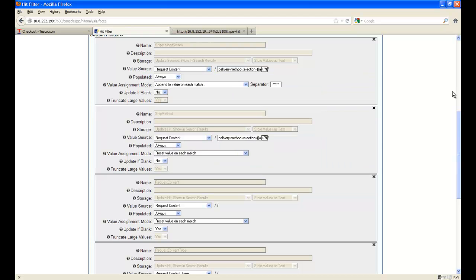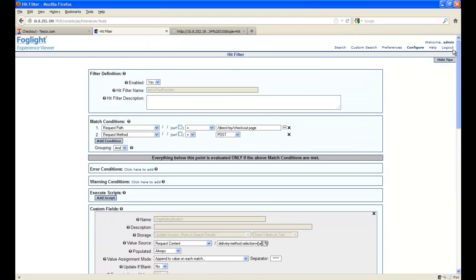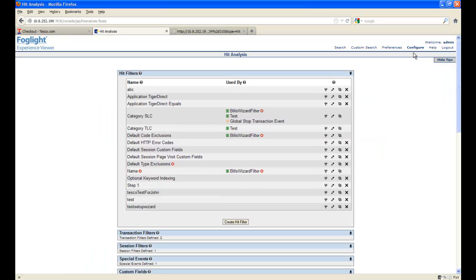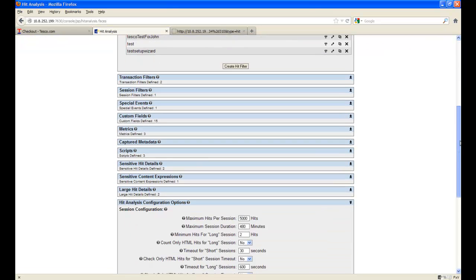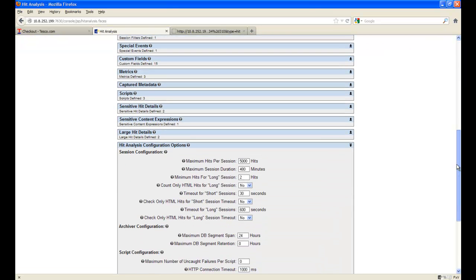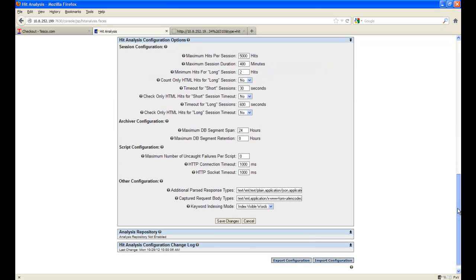Okay, now the last piece, and again this is a piece a lot of people are going to forget, is when I go to configure, hit analysis, I want to make sure that the content type of the AJAX request is in my field. So this is a comma separated field called captured request content body types. So here you'll see I appended the specific type of the AJAX request I was trying to capture.